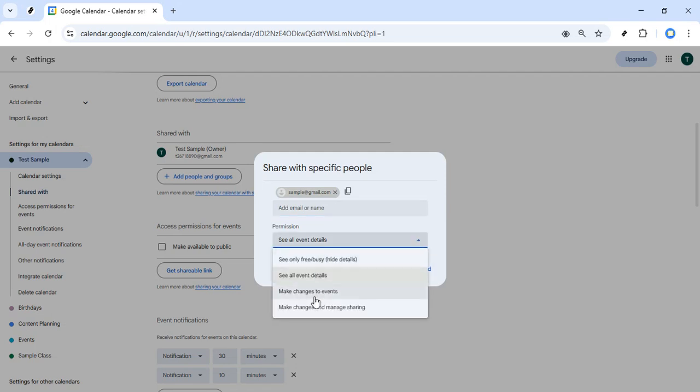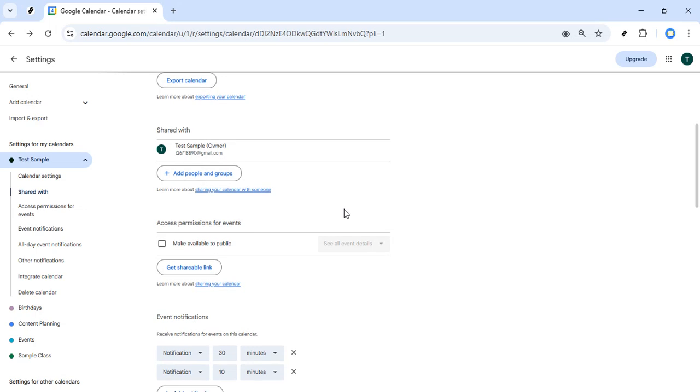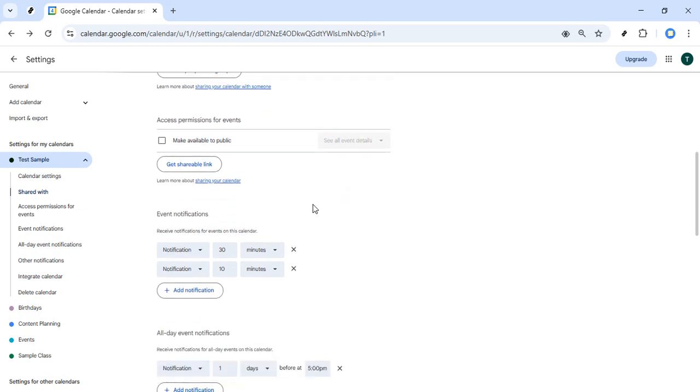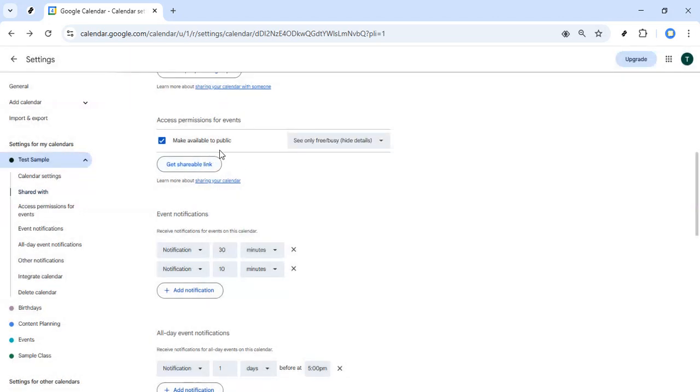Further down, you'll see another section labeled Access Permissions for Events. This controls broader, more public access. To make your calendar available to anyone with the link, check the box that says something like Make Available to Public or Make Available for anyone with the link, depending on what's shown. Keep in mind that enabling this can allow people to see more of your event details, so be sure you're comfortable with that before turning it on.